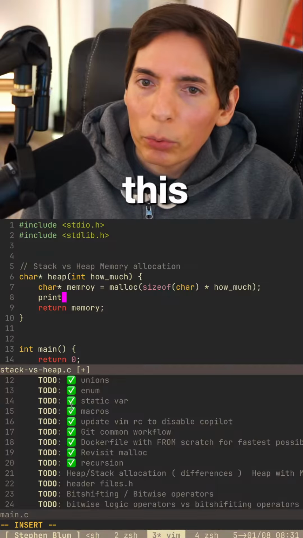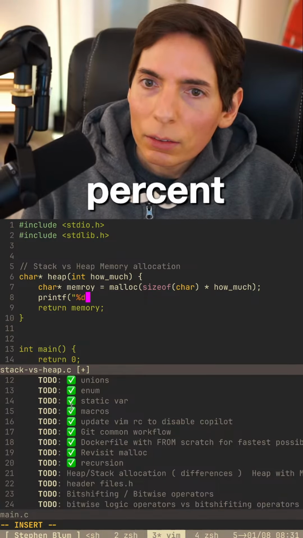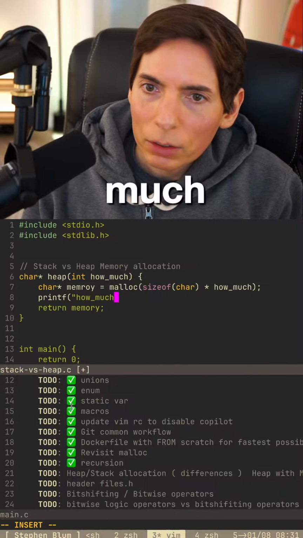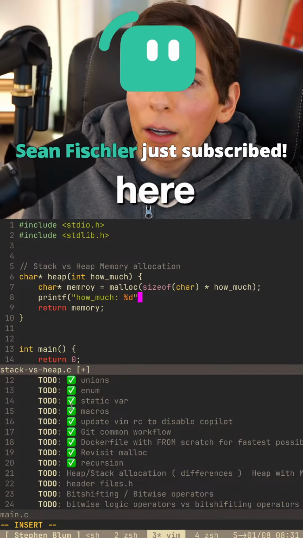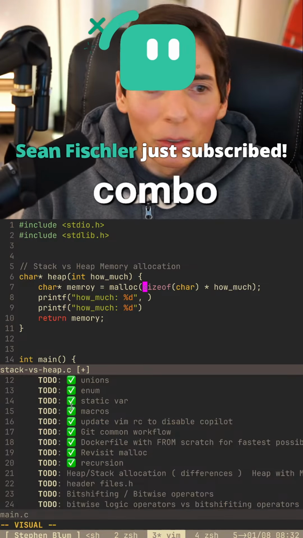Let's do this. So printf %d. We'll say just how much. We'll do how much, and then we'll say comma. We'll do %d here, and then we'll do a combo of it. We'll do a combo, you guys.